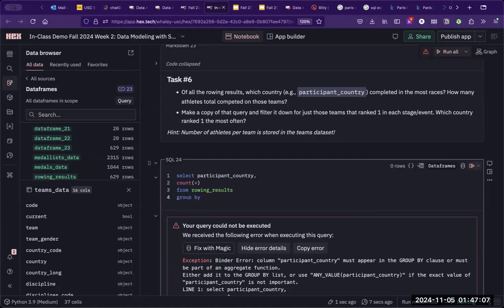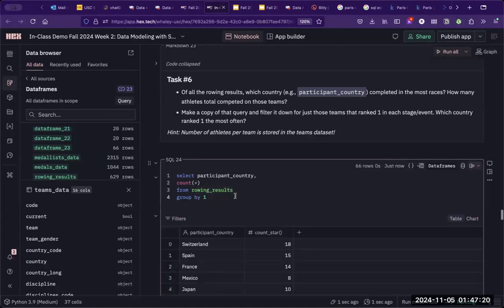I think we talked about this last time, when I do my group by, I can either give it the column name or just which column number it is. So if I say group by 1, it'll just group by whatever the first column is. I could have also typed participant country there, and that also would have worked. All right, so now I have my country and now I have my number of races per country.